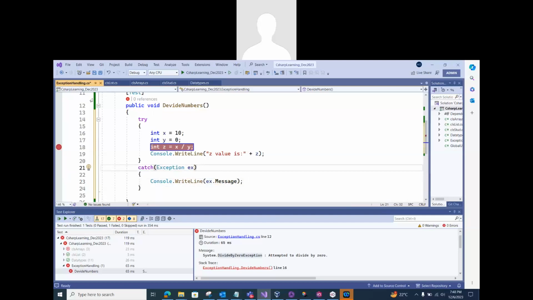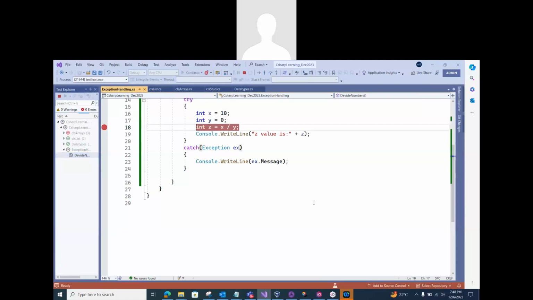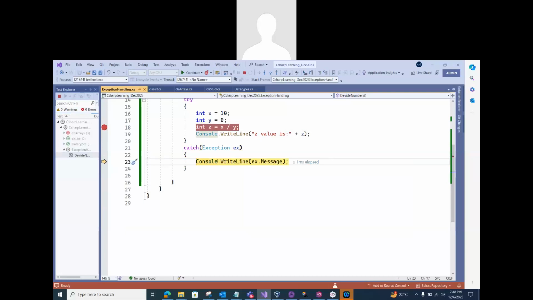Correct? So now if you go here and debug, see in this line, I am pressing F10. See where it is going? Exception. Right now, F10. See, it's going inside that catch block. Now it's printing the message. What is the exception message? Attempted to divide by zero.